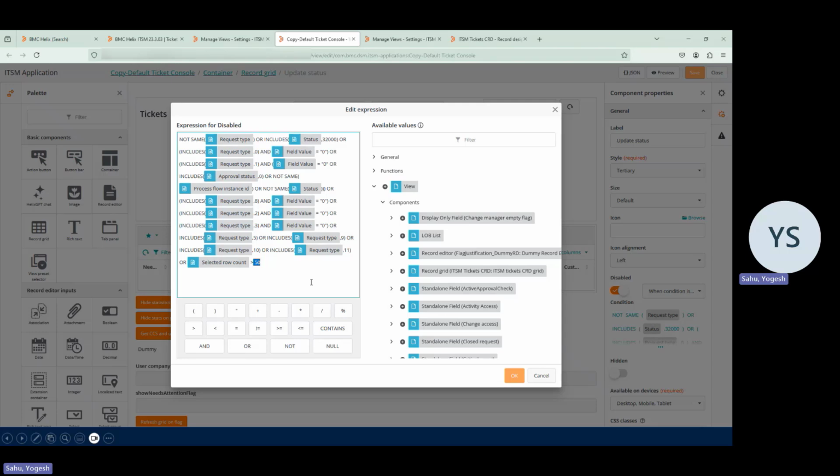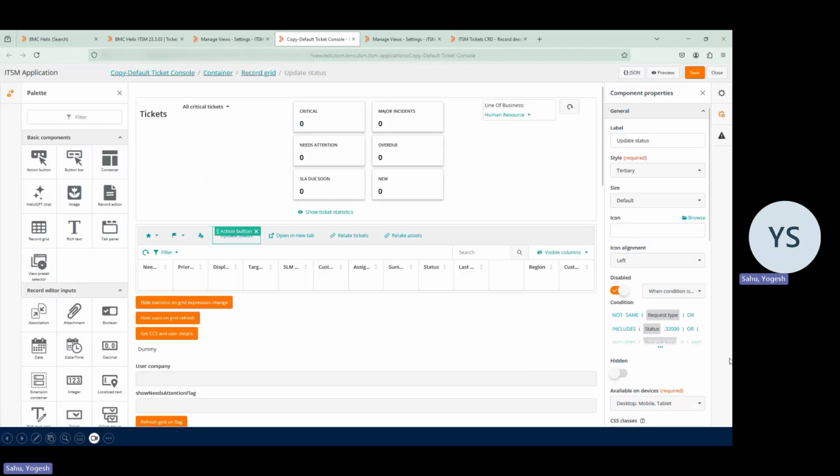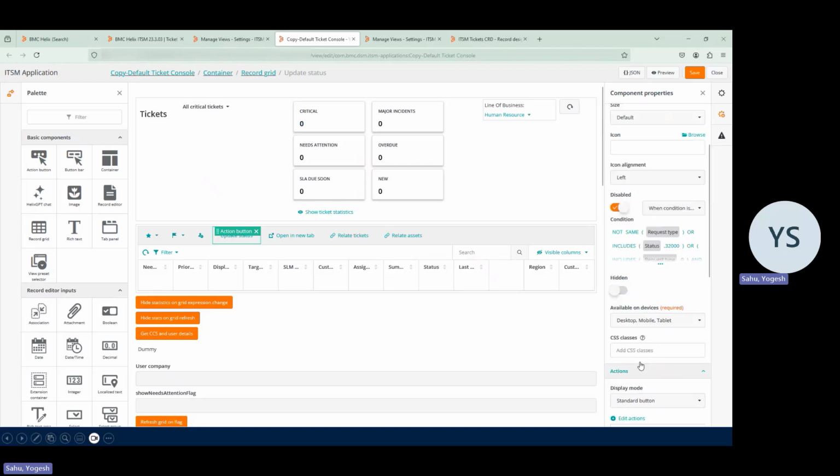Let's say if I want that the update operation should be available only for two records at max, then I will specify here that three. That means if selection is going more than three, then this update option will become disabled. So I'm setting this. Okay, and with this, there is a hidden option also.